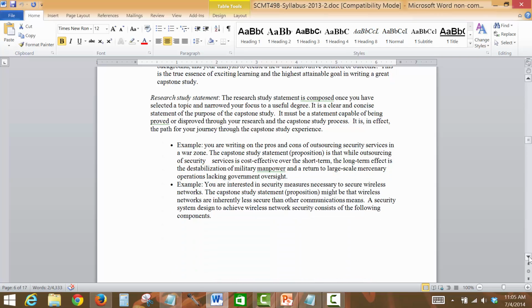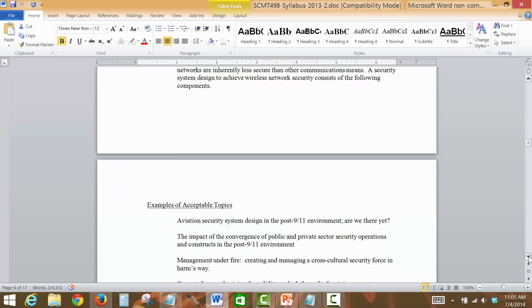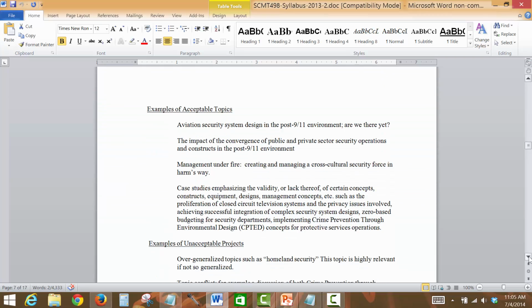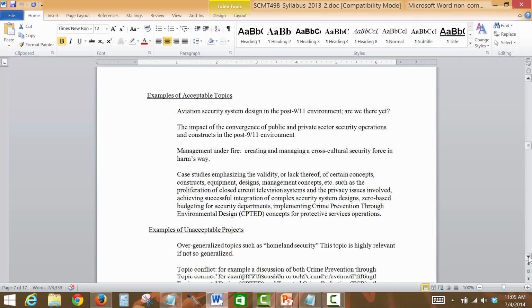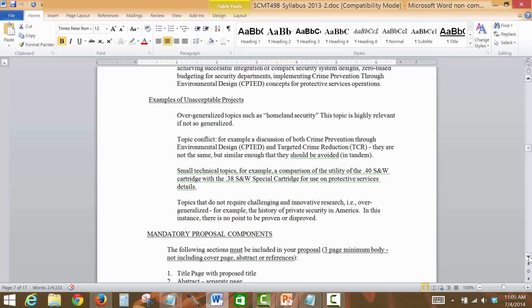It talks about the research study statement. Here are some good examples of what you might want or not want. Topic selection, acceptable topics, as you can see there. Unacceptable projects is a good example: simply "homeland security." It's too broad. It's not focused well enough. There's a couple of other examples, such as caliber analysis for weapon cartridges.